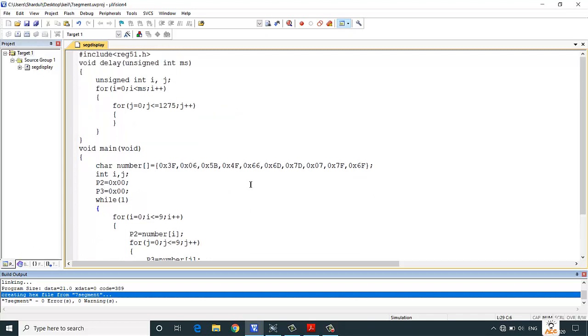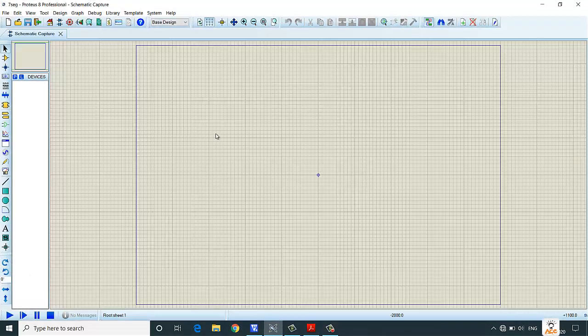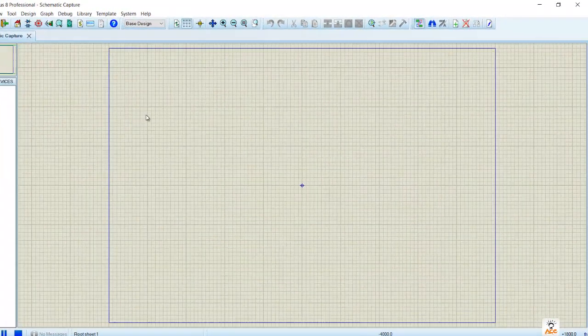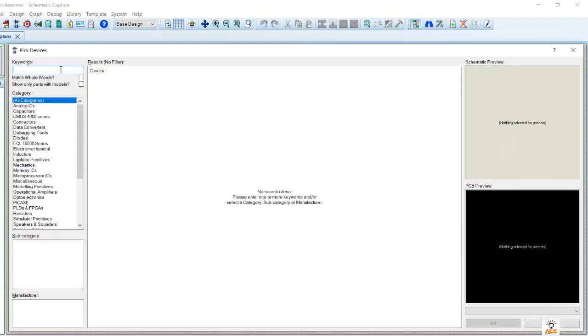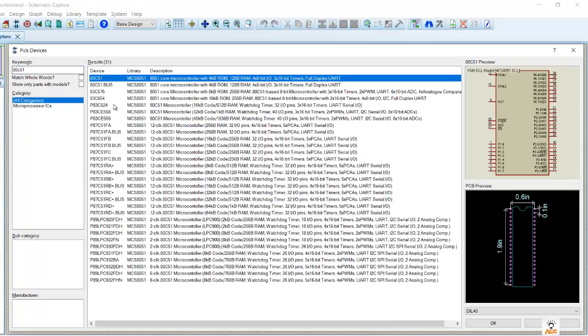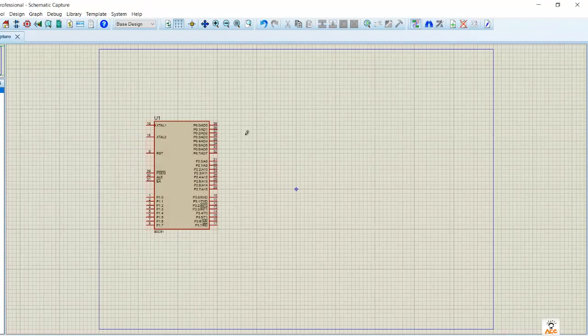Now let's go to Proteus over here and let's draw our microcontroller and the respective LED segments. So right click, place component from libraries. Let us take our 80C51 microcontroller and we'll click on OK. We'll drag and drop it over here.